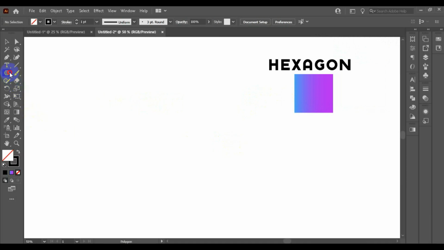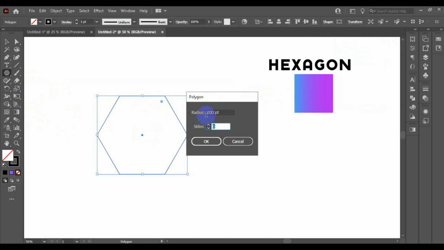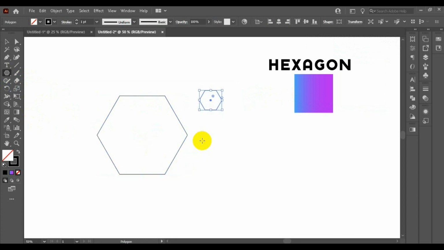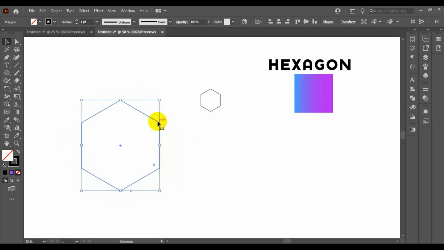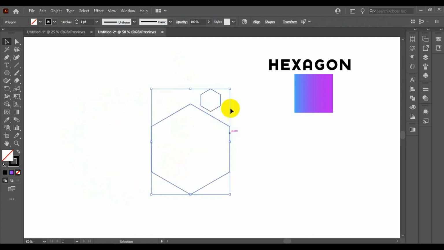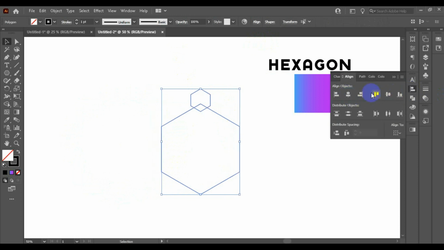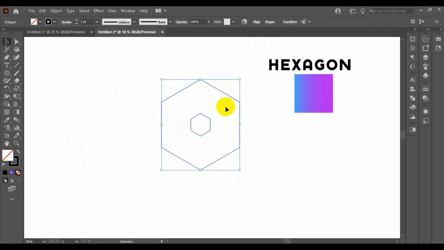At first, we need a polygon. Now we need another polygon, 50pt. Then okay. Hold shift and rotate this polygon. Also hold shift and rotate this polygon. Now select those polygons and align horizontal and vertically center.